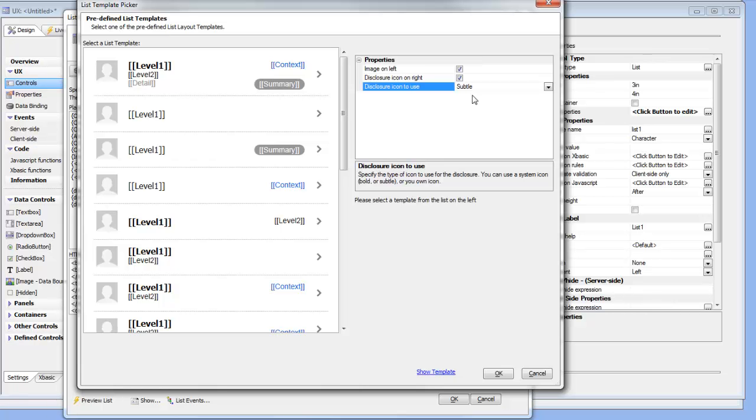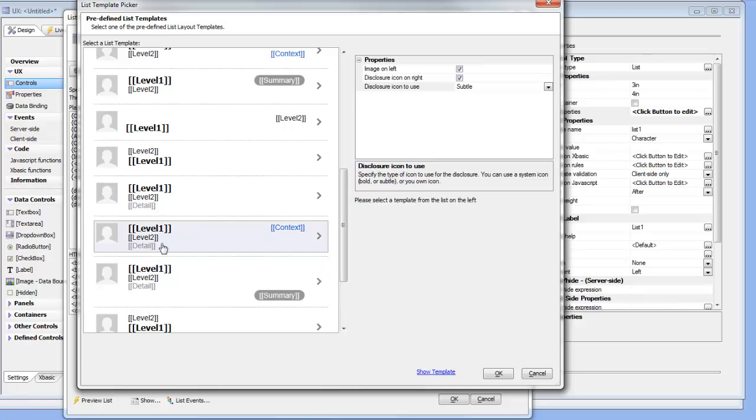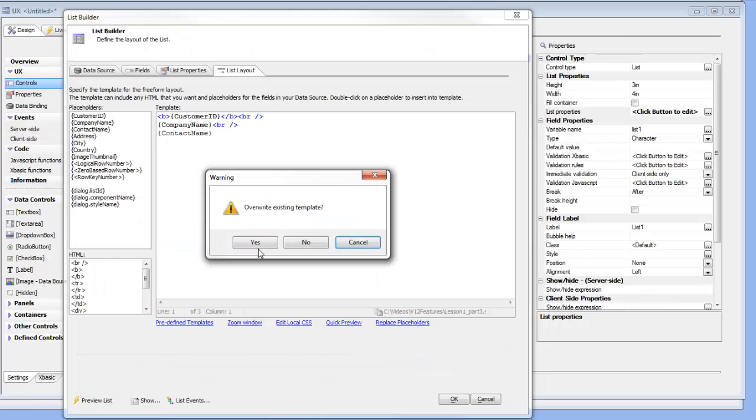And I'm going to select, let's see here, the one that matches most closely would probably be this one over here. So let's choose this template over here and click the OK button, and now what you can see is we'll say yes because we want to throw away our existing template.